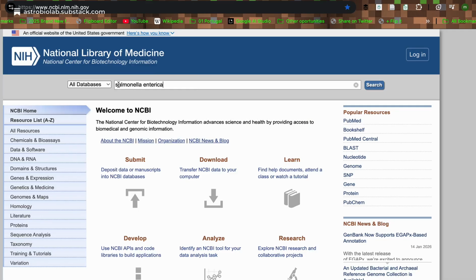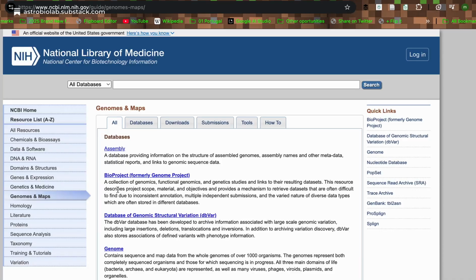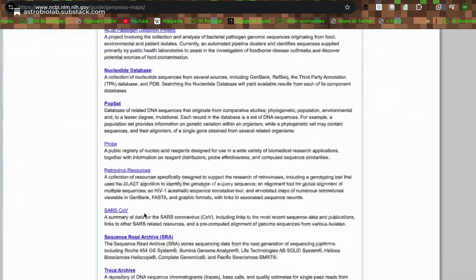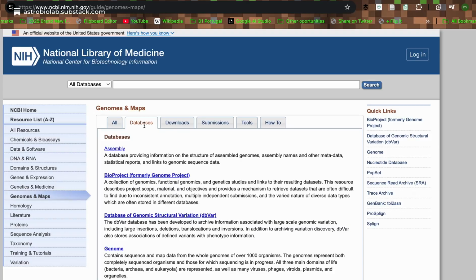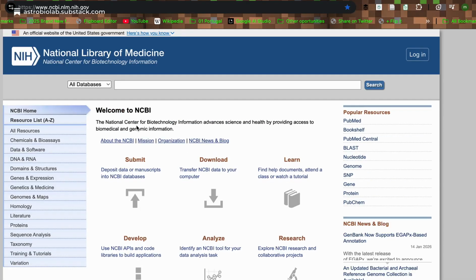One, you can put in your organism and just click all databases and search, or you can go directly to the genomes and maps part of the database and check what's there. If we take a quick look, these are all the things in that section of the database. It also has more information, things you can download, tools you can use to learn, and how to do stuff. This might be a bit much for you, so all you're going to do is keep it at all databases and then put in your organism, search.